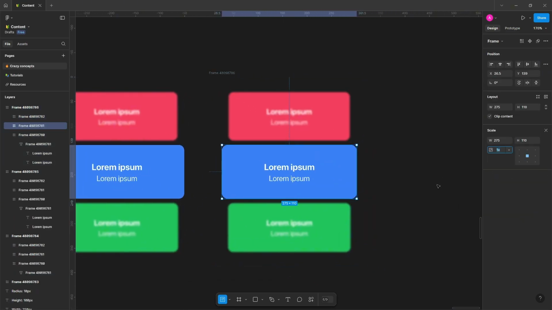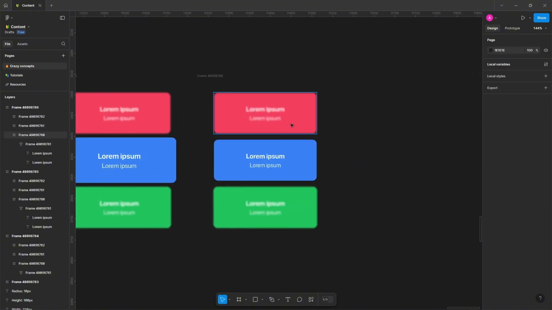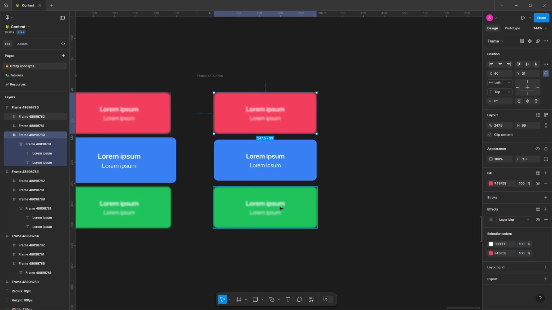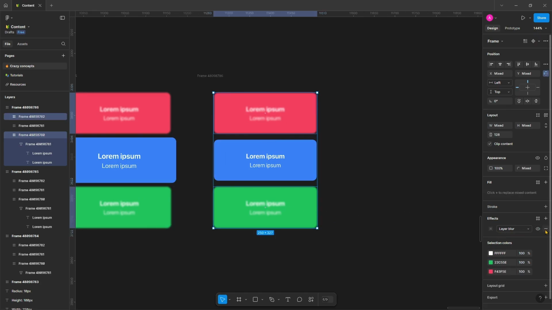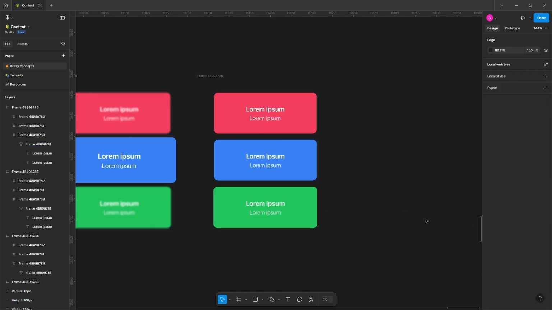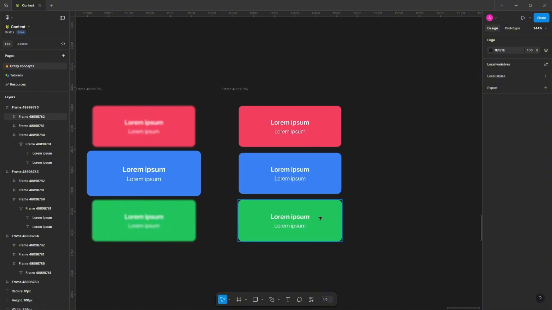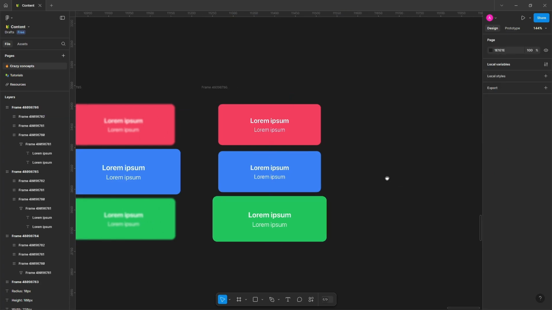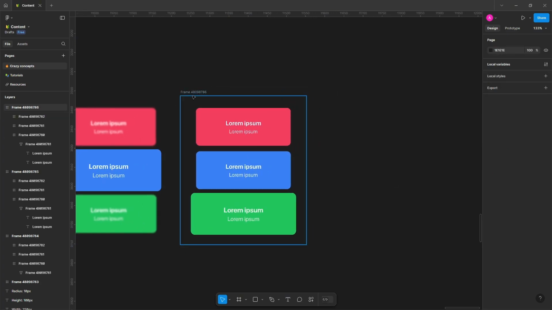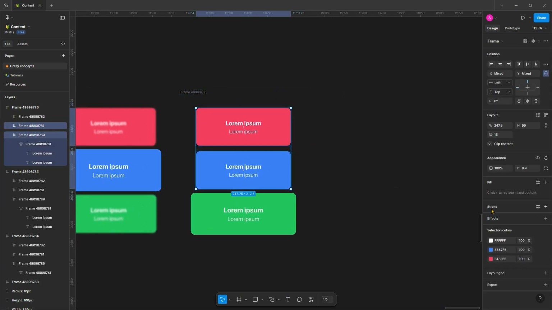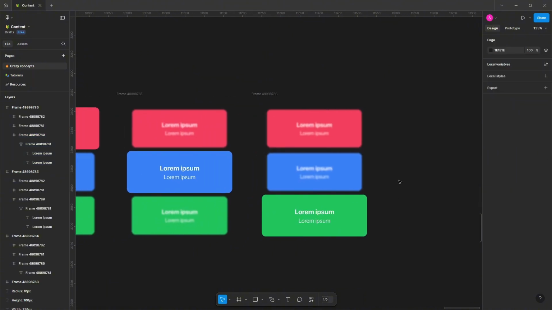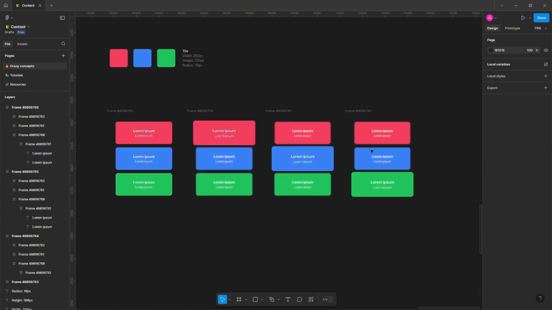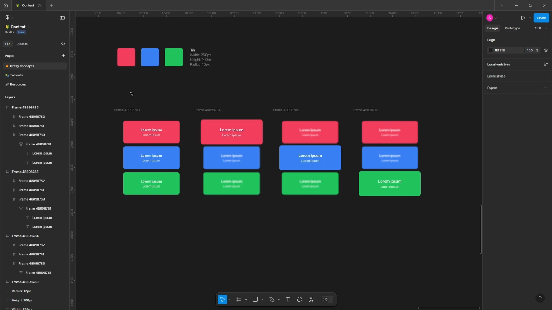So this one will go back to 0.9 scaling value, and then on these 2 we will hide for a second the layer blur, and we press K again, 1.1 scaling option for the third card, and these 2 will go back to the layer blur. Alright. So as you can see, we have covered all the variants that we need.